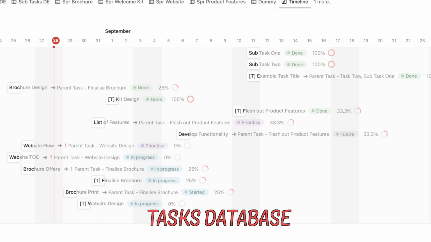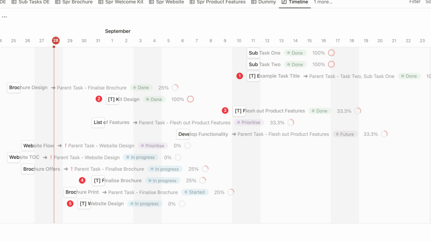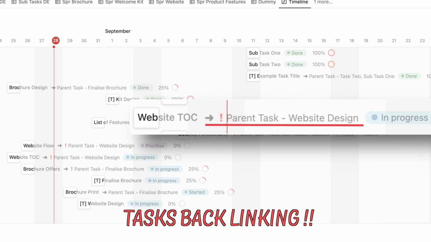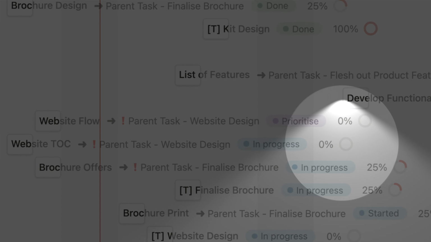The timeline view is incredible. It shows you all the tasks, and if it's a subtask, which task it's linked back to, the status, and the project completion percentage. So there is a link in the description on how you can pick up the template.